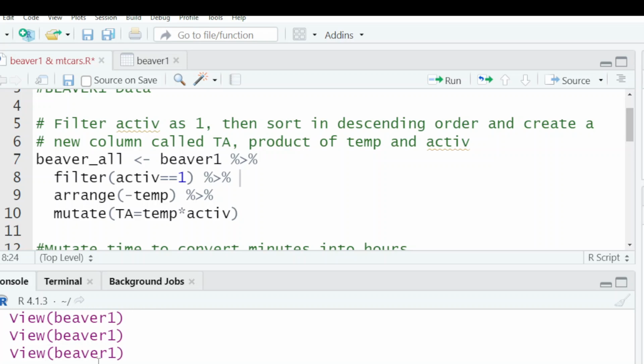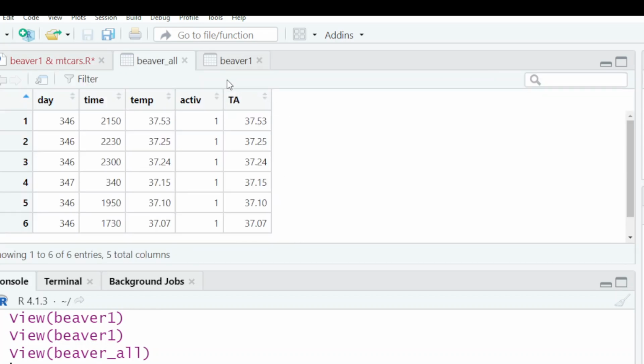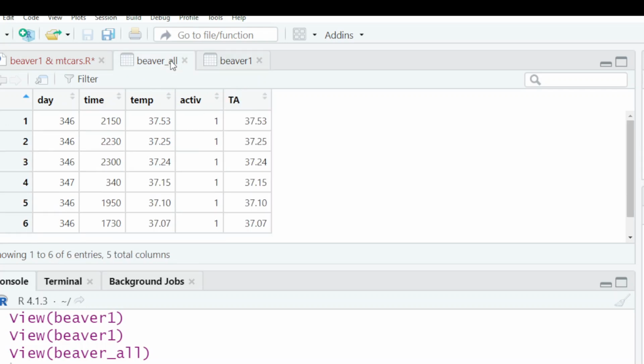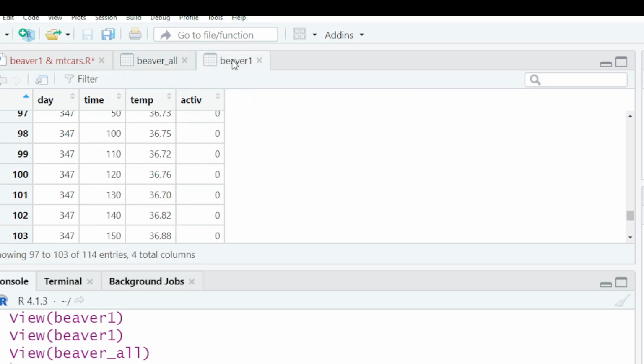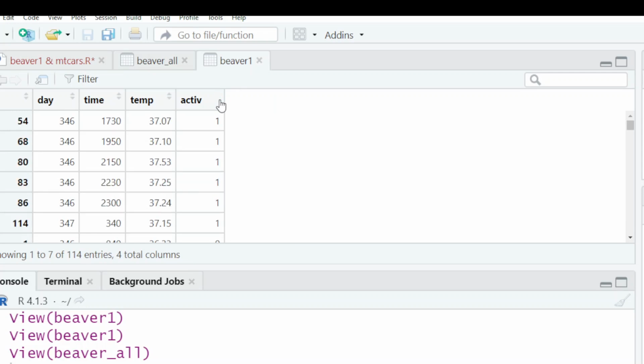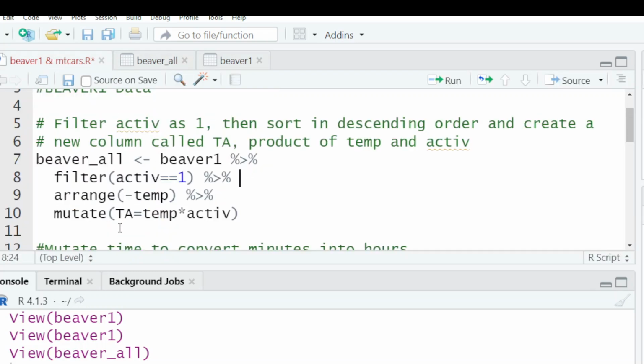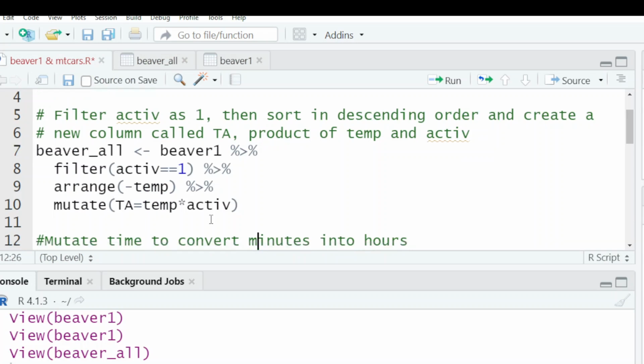So if I was to check the difference, you find that this was the original data with 4 columns, but now I've created another set with 5 columns. TA is the multiplication of temp times active, so the values will just be times 1. I've removed the active as 0 from this side, and I'm left only where it equals 1. So that is something I've done using the tidyverse package. I did the filtering, I was able to arrange and also did mutate.